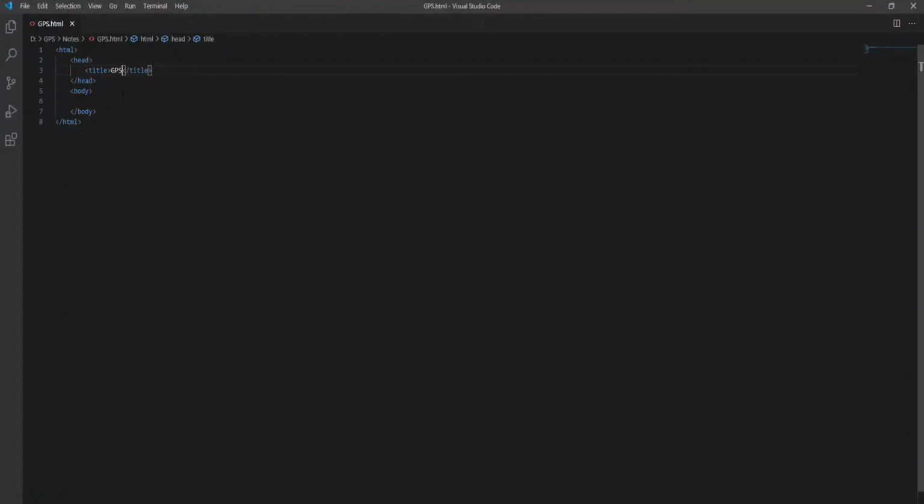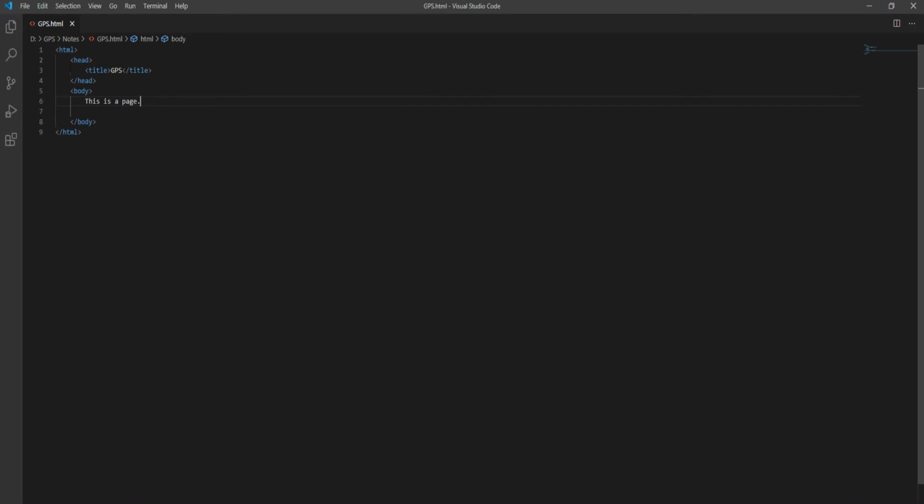Go back to the code window, and we will write here, for example, a normal line. This is a page. Go back to the web page and just refresh it. As you can see, this line is written on the page. It means that everything which we want to show in this portion, we have to write in the code of the body tag.